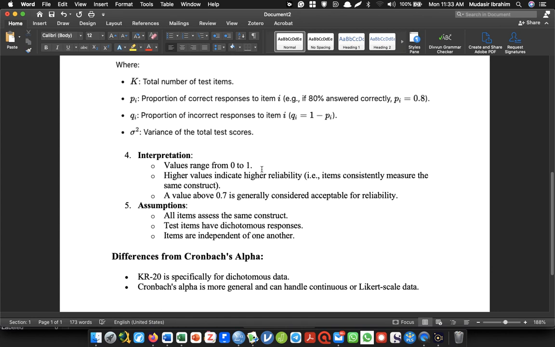So what are the assumptions? All items assess the same construct. It means that if it's a knowledge questionnaire, all items should be knowledge questions. We shouldn't go and see attitude or perceived behavioral control or maybe any skill. You should note that it's not necessarily a skill, but it's only items.